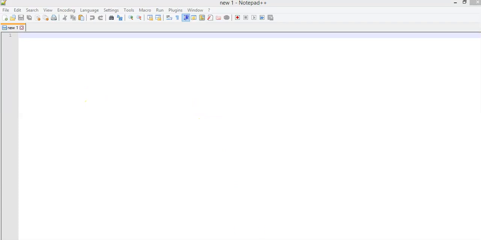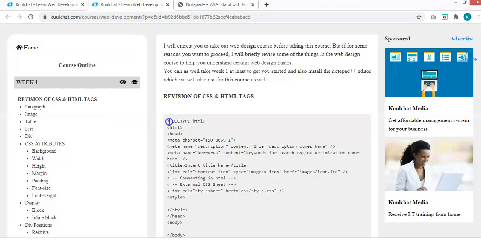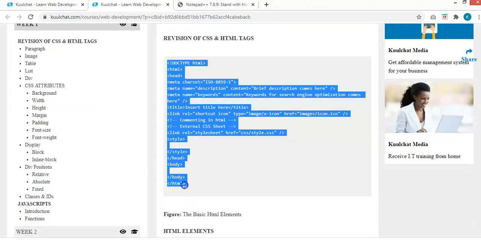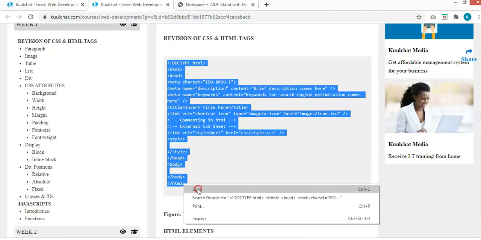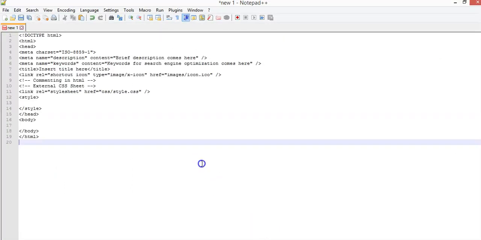So let's copy our skeleton page. You can copy our skeleton page, and you paste it here. Okay, now like I told you, you need to save the file. For now, we haven't started PHP programming yet. So for the web pages you design, you need to save them as .html.